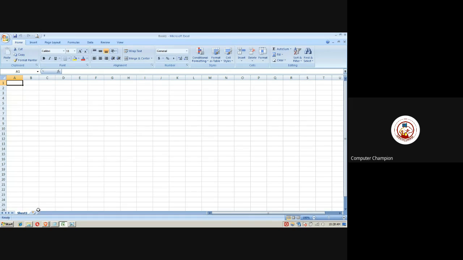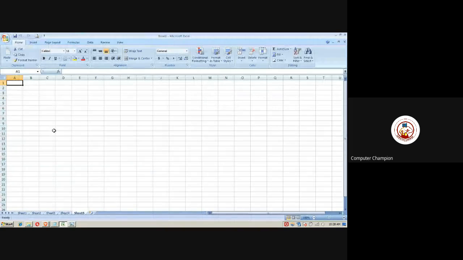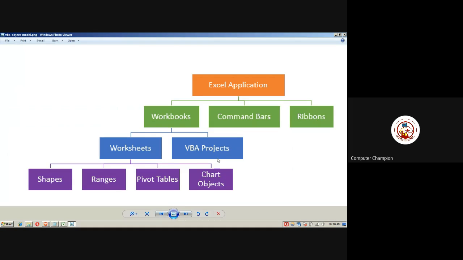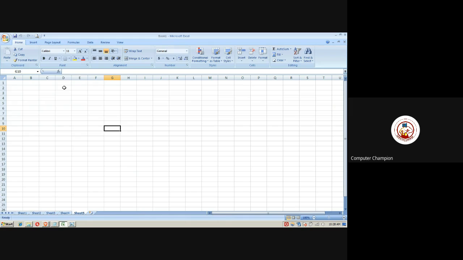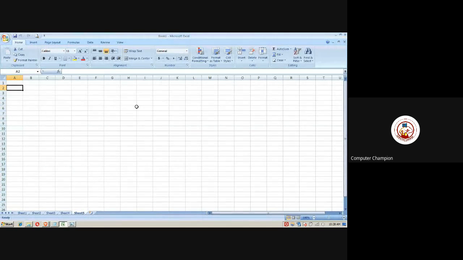Inside a workbook, we have different sheets. Correct? Different sheets. We have command bars, toolbars, icons. So these all are objects. Inside a worksheet, we have different shapes, ranges, pivot tables, charts, objects, and many things we can do inside a worksheet. So these are all objects, and all these objects can be controlled by a command in VBA.